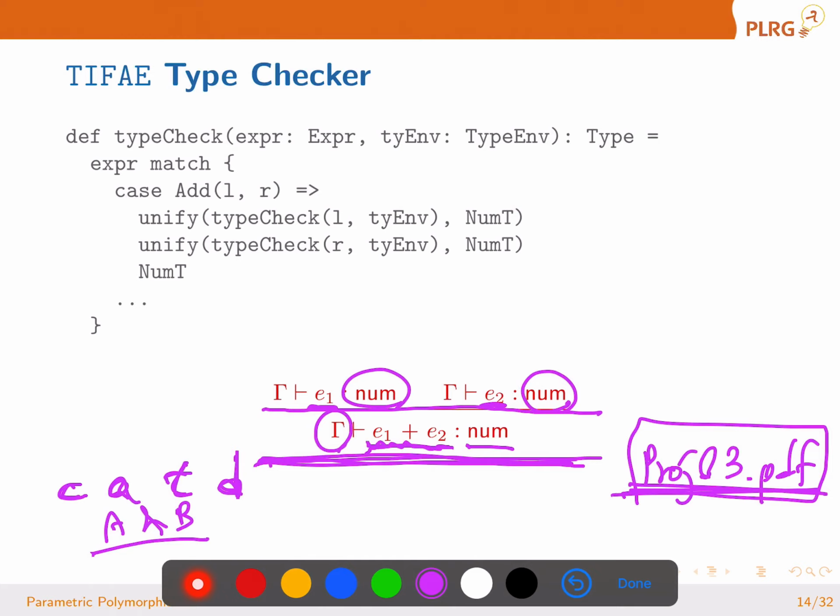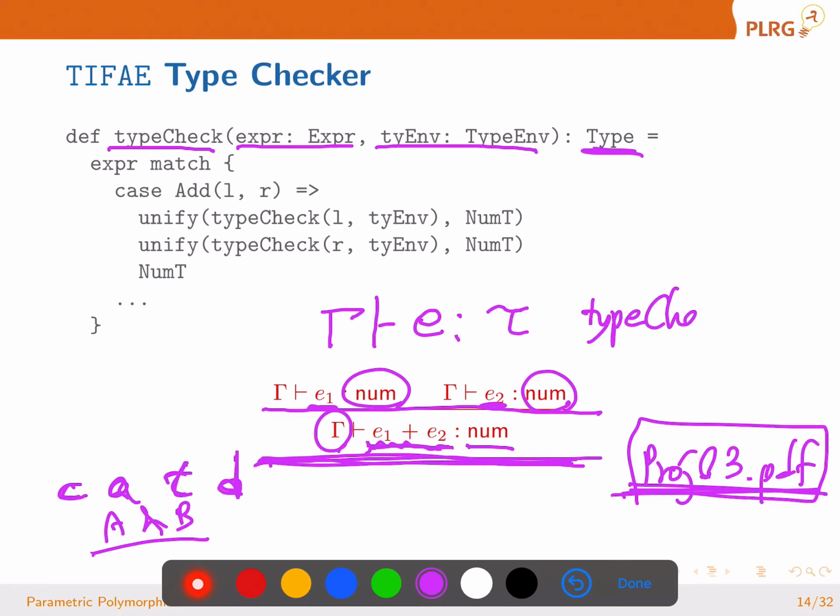Type check. It takes an expression and a type environment and produces a type, right? Under a given type environment, what's the type of this expression? That's tau. An expression with a type environment is going to be some type. Otherwise, type error. So addition of L and R, how do we type check that?